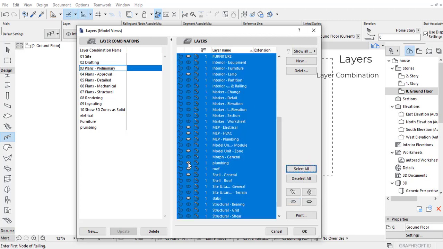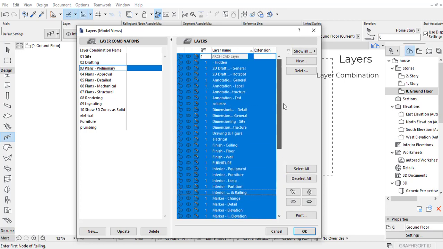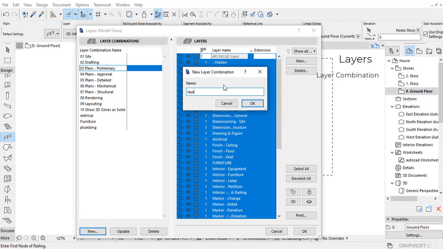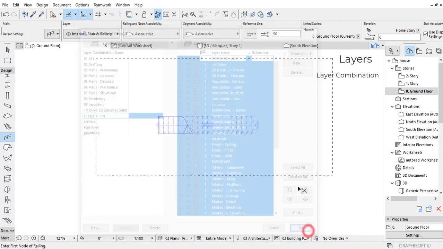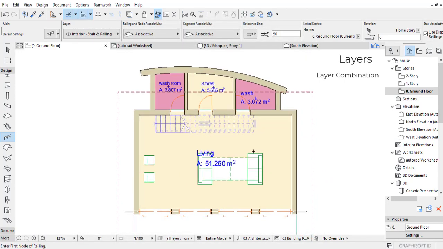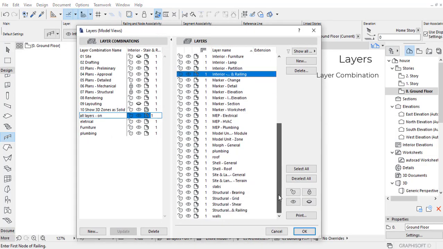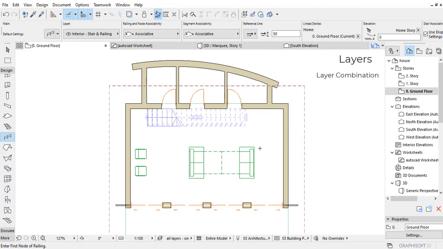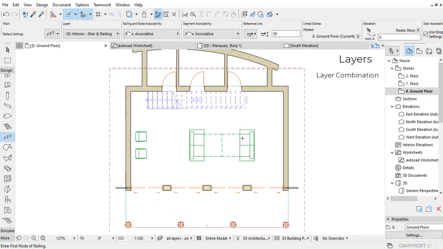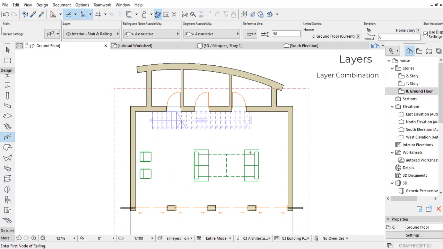So select all and just simply click on an eye, and then I want to save, because all the layers are on, I want to save this as layers on, all layers on. And maybe I don't want the zone layer on, so I will just put off the zone layer, then go to all layers on here and then update it. So it will have all the layers on except for zone. So that's about layers.